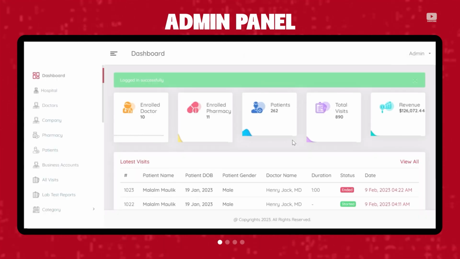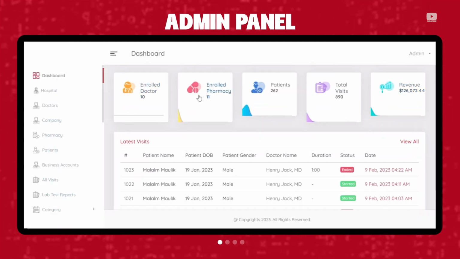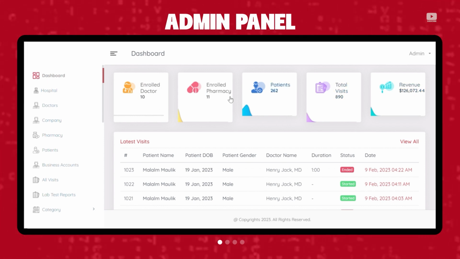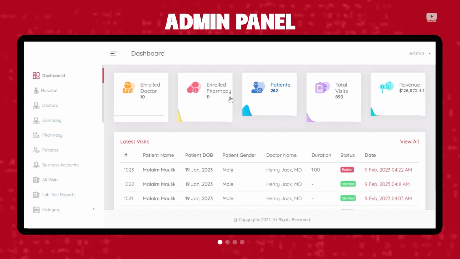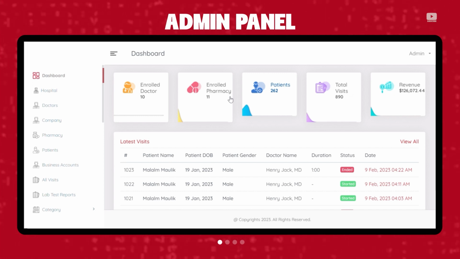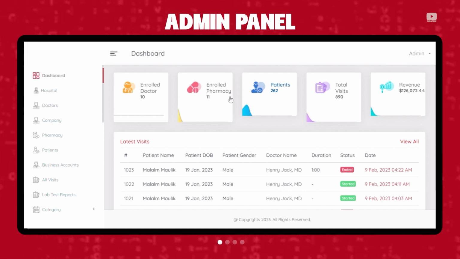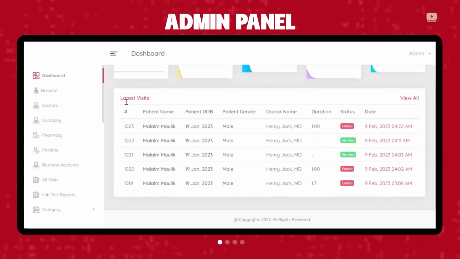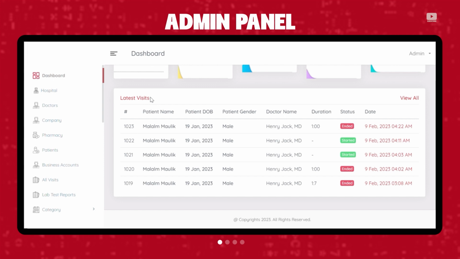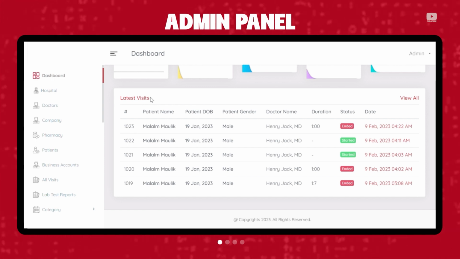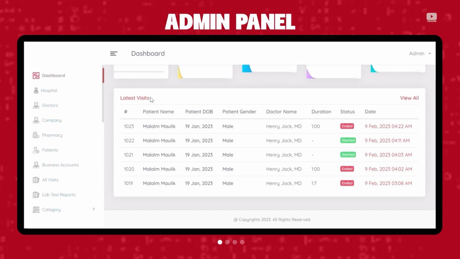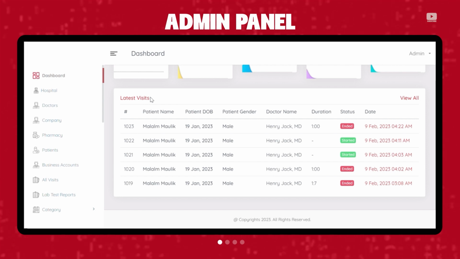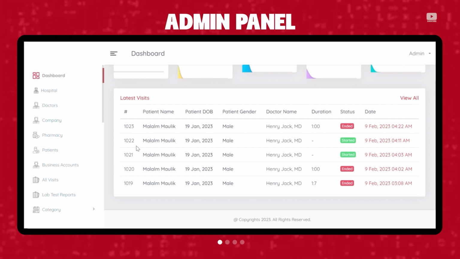On signing in, the first screen that the admin can view is basically the dashboard. The dashboard has all the statistical details of how many enrolled doctors or pharmacies or how many registered patients he has on the platform. This also includes the number of total visits that the doctors and patients have had, and the total revenue that the platform has earned. Right below that, there are some latest visit details. The admin can view those, and along with those, he or she can also view the status of that latest visit, whether it has started or it has ended.